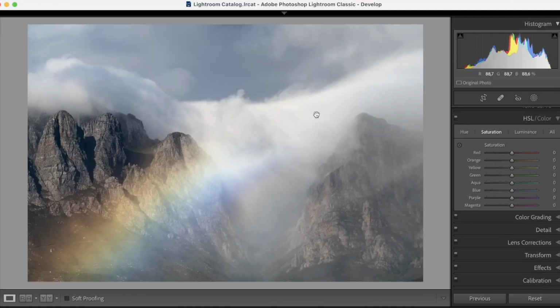Okay, so jumping into our first image, I have this image of a rainbow over the mountains that we will be focusing on in our editing, and we will see what the difference between the calibration, the global adjustments, and the HSL sliders will be.